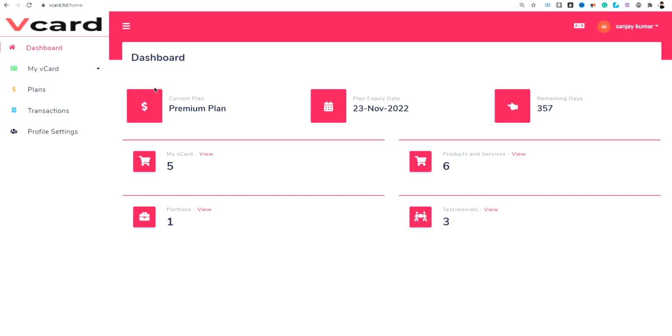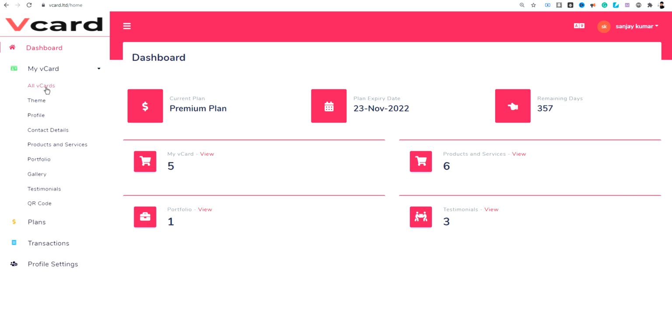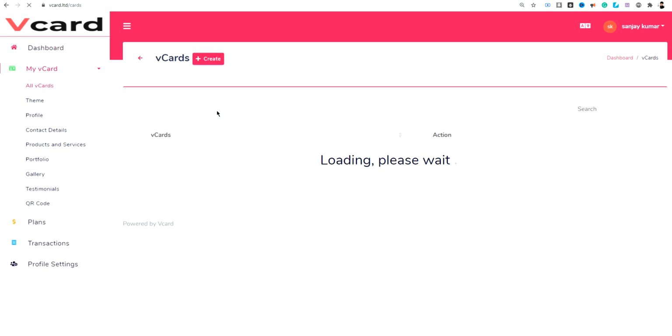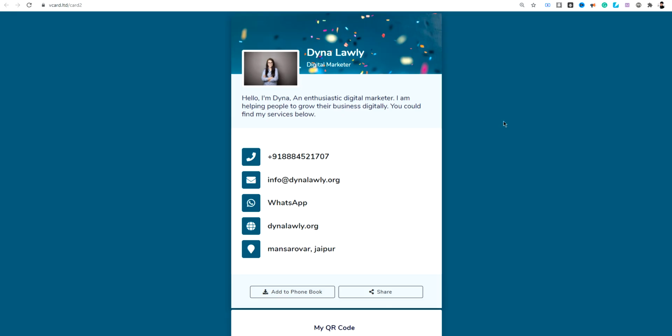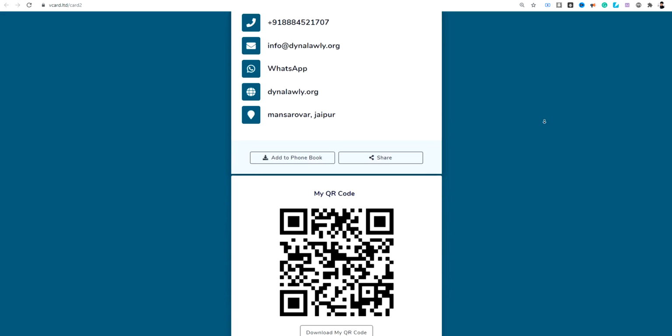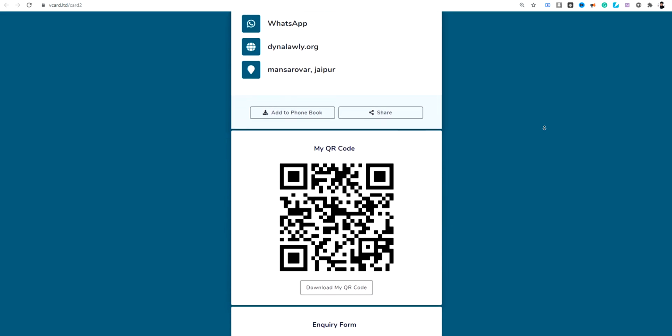Now let's see some of the cards that we have created over time in this particular account. You can see many here. Let's go to this first one. Here, as you can see, it's a simple card that anyone can send to anyone, and they will have their phone number, email ID, WhatsApp, website, location, and they can even add to their phone book. As you can see, it is the phone book option.